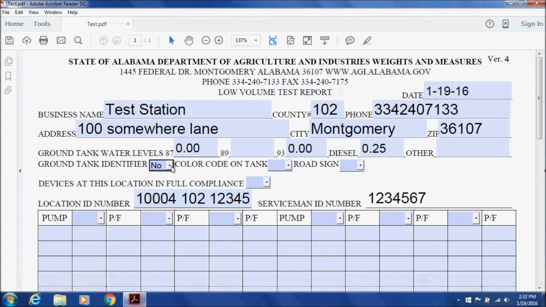Let's say they don't. Let's say they use color codes on their tank lids. Okay, well, do they have color codes on the tank lids? Yes. All right, now at this point you're just saying which one they use. Do they use color codes on their tanks, or do they use ground tank identifiers? Now, there are some out there that use them both.